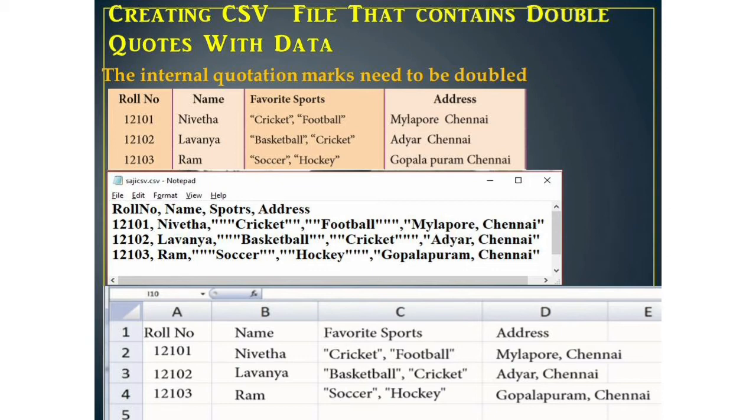Now, for example, given the following data: roll number, name, favorite sports, cricket. See, cricket must display in double quotes. Then football also with double quotes. Basketball in double quotes, cricket, soccer, hockey. These all should display within the double quotes. So it should be written like that in the CSV file.